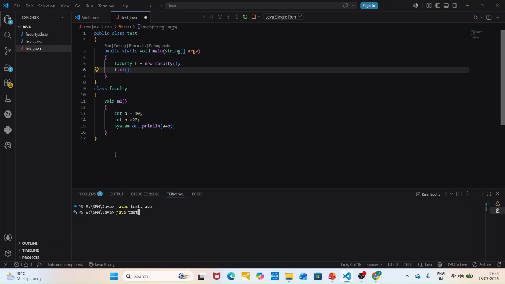Now when I run that, it's going to call the method m1. In the method m1, the local variable contents are there, and that will display the output. Your output is 30. Got it? It called the m1 method. The main method created the object, and with the object it called the m1 method. The m1 method has variables a and b and the addition of a plus b. The output is 30. You got it here.